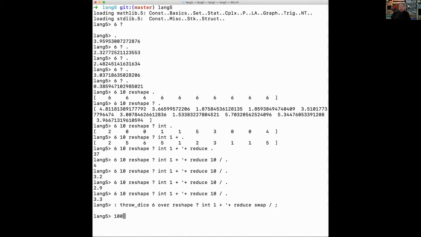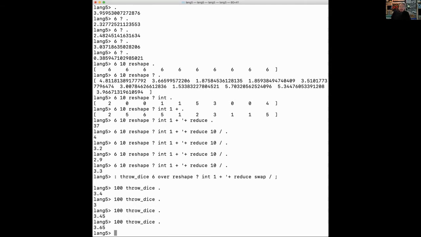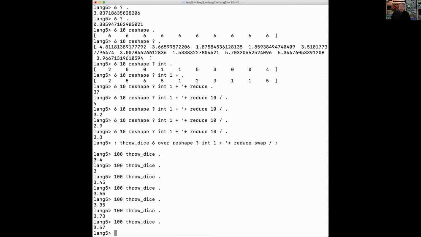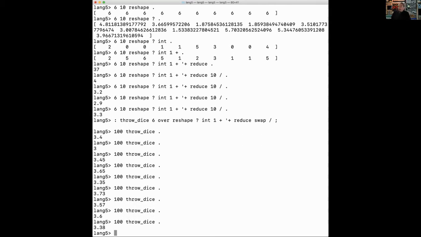And now I can, for example, say 100, throw dice and point, and I get the result of simulating throwing a dice 100 times. So I have all the advantages of APL, but I also have all the advantages of Forth.